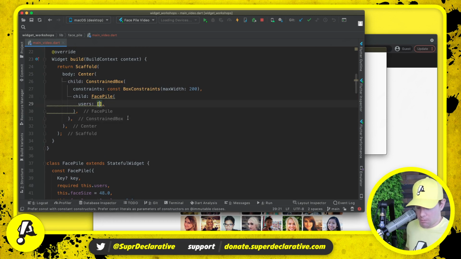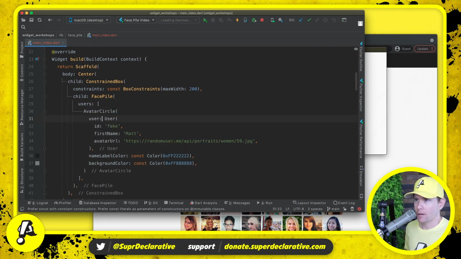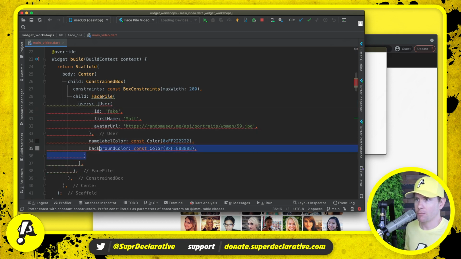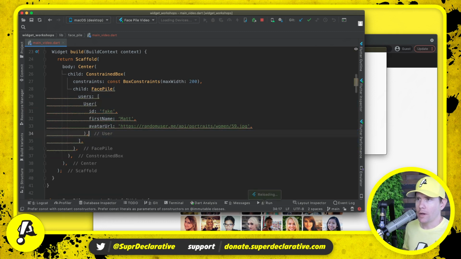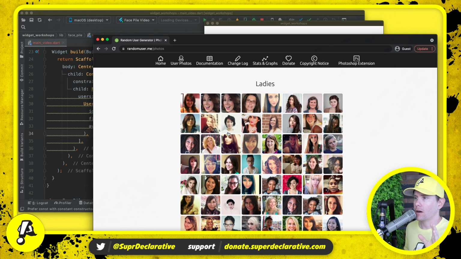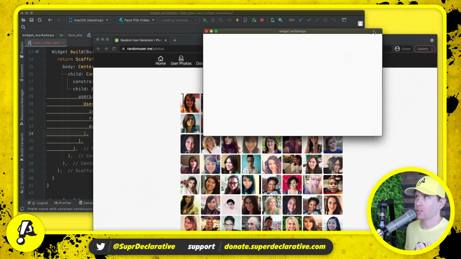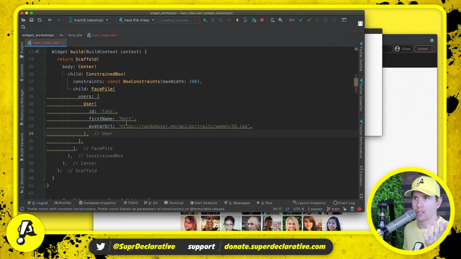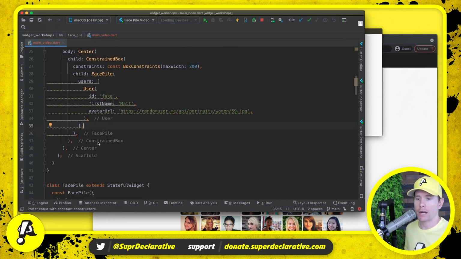Okay, let's bring back that hard-coded user right here. I cut the whole widget, but let me just bring back the user part. What we're going to do in a few minutes is we're actually going to load a group of users from this website in our code so that we have random users to deal with. But for now, let's try to get some of this set up with just a single hard-coded user, or maybe 2 or 3. We don't need to parameterize this until we're ready to actually see that stuff in action.